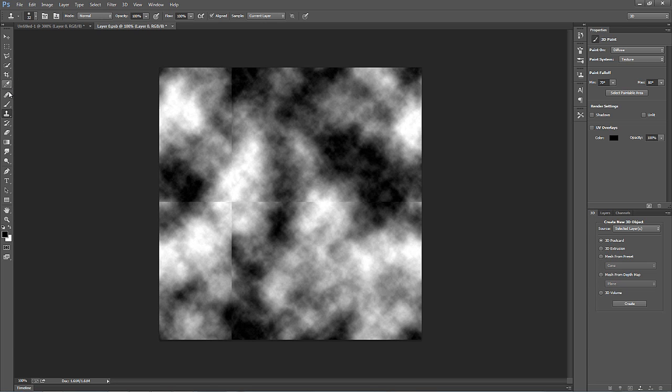Let's grab our spot healing brush that's set to content aware. It's really the easiest way to take care of something like this. Zip it across, zip it down. It does a decent job, but we could probably do with a little bit of touch-up too. A little bit of clone brushing never hurt anybody.